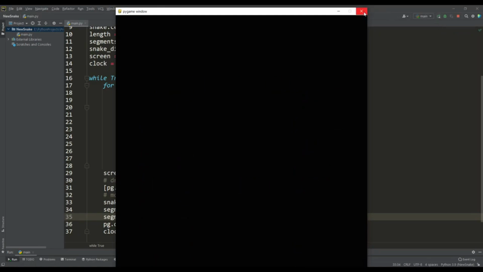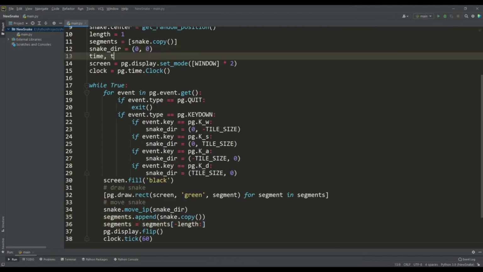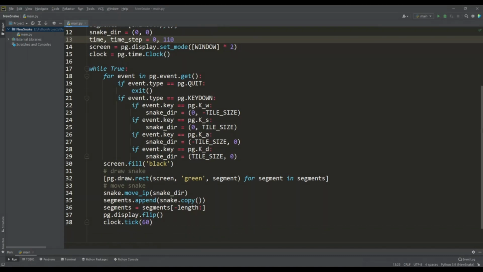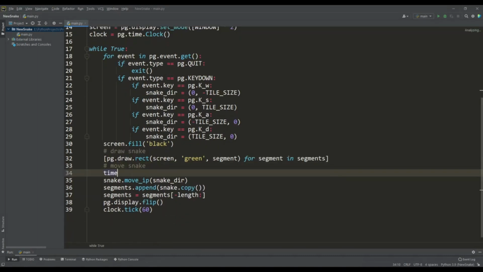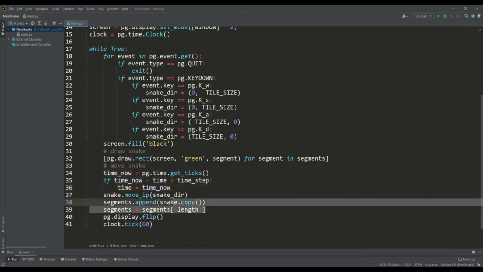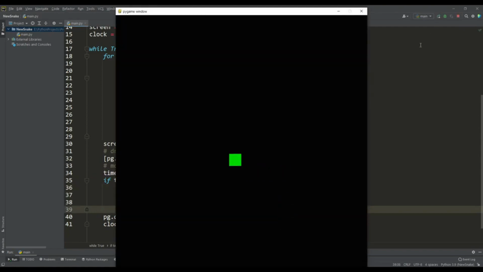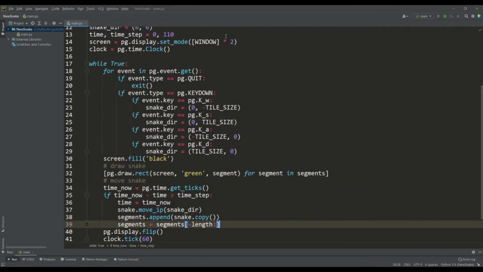control the speed. To control the speed of the snake, we declare two variables, that is time and time step. Time step here is for the delay between snake steps in milliseconds. Now at each iteration we track the time interval, and as soon as the value of the interval is greater than the time step value, then the snake will take the next step. As a result, now we can control the speed of the snake.